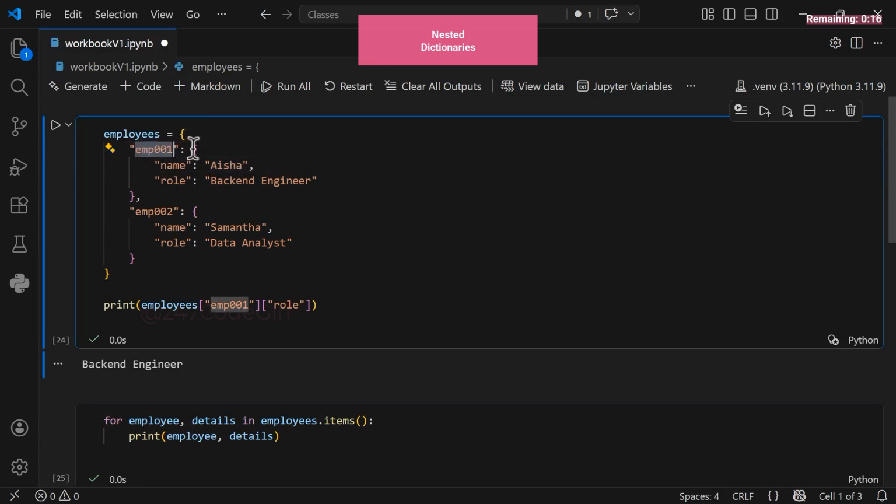Remember, a value isn't restricted to text. It can be a whole new data structure. Like right here, a nested dictionary. One dictionary living inside another.